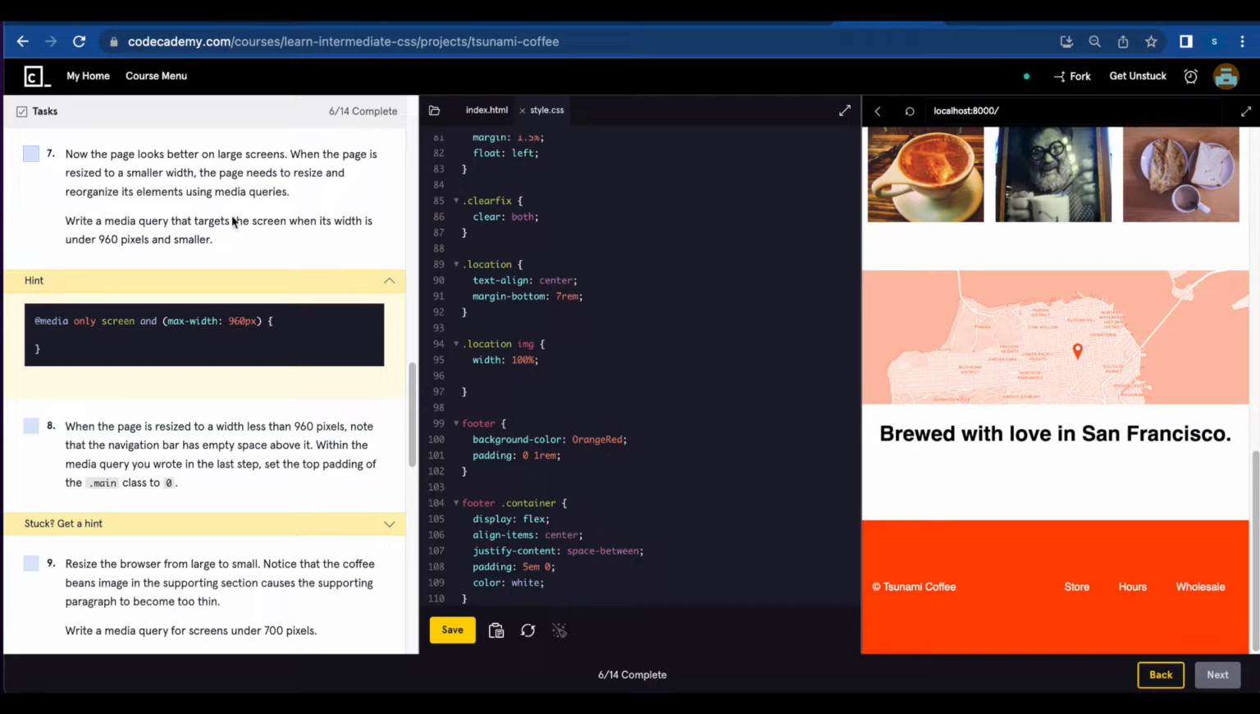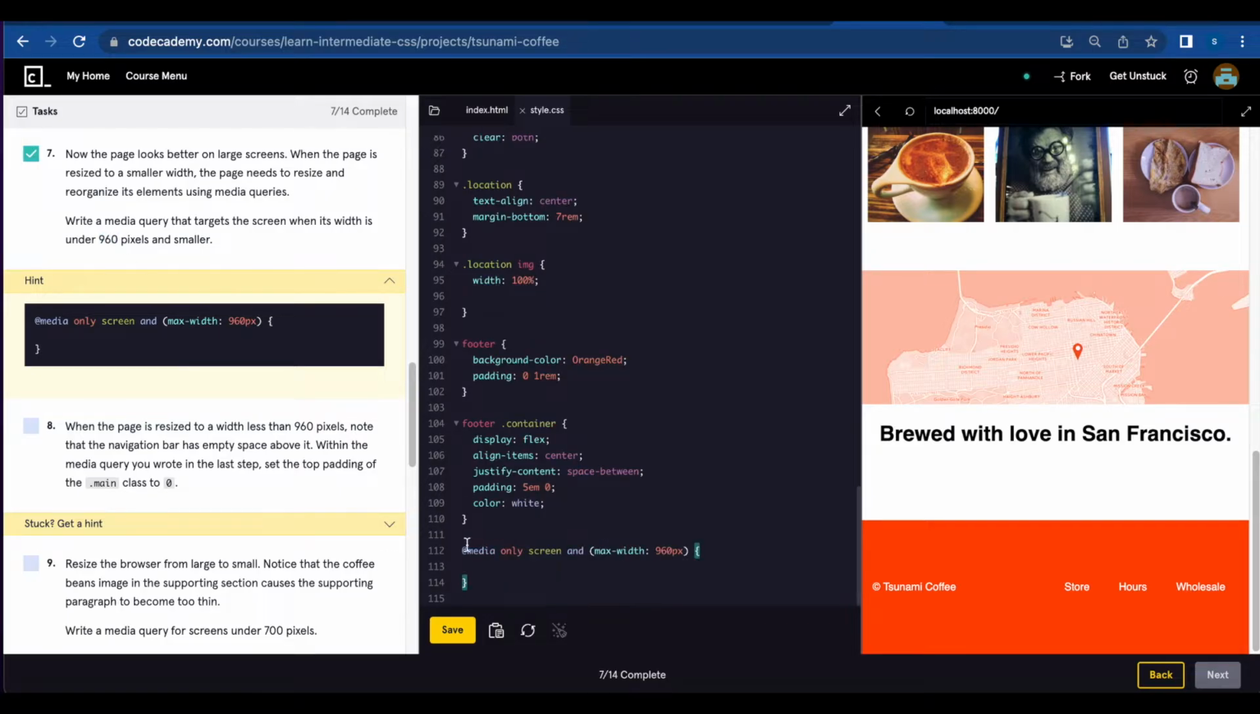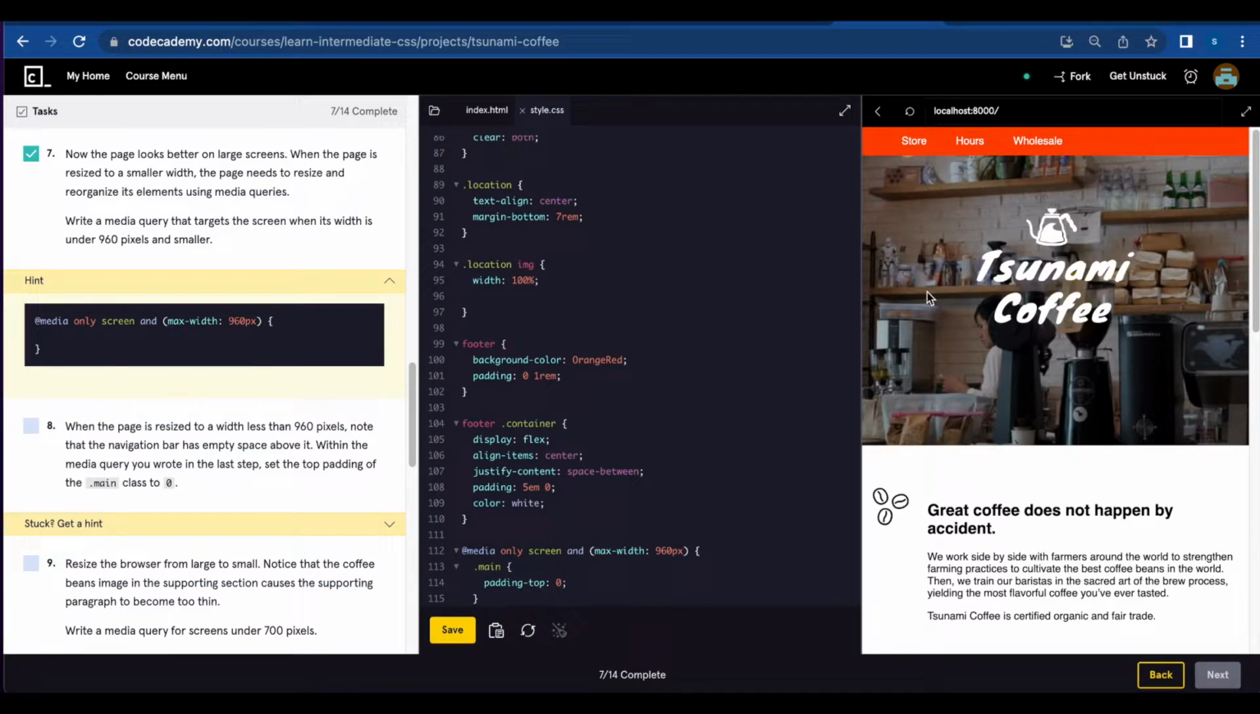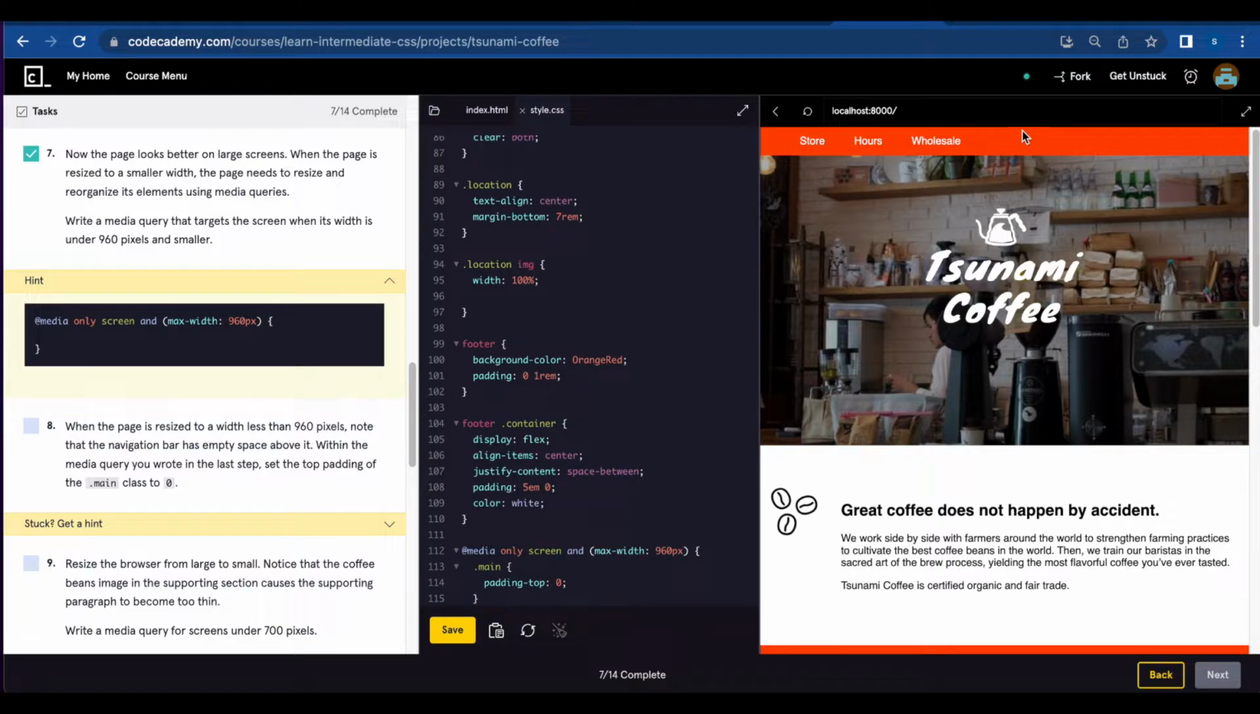Number seven, when the page is resized to a smaller width, the page needs to resize and reorganize its elements using media queries. Write a media query that targets the screen when its width is under 960 pixels. So we're going to add media only screen and max width of 960 pixels. .main, padding top 0. Let's save. And now the padding is gone.